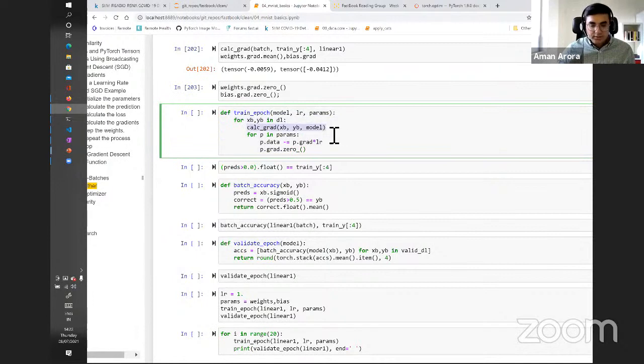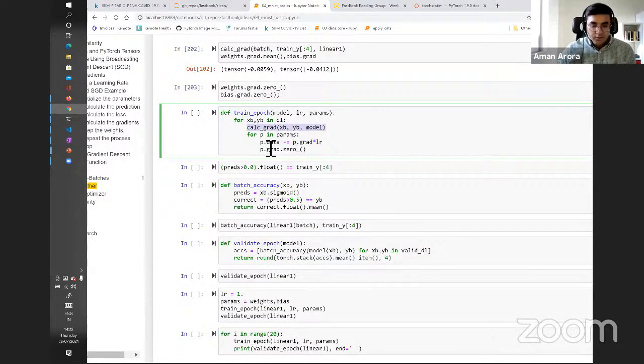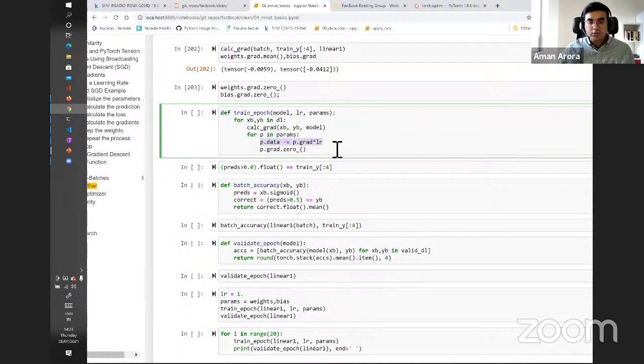This calculate gradient takes in the inputs, takes in the actual values, and takes in a model. All it does is make predictions, calculate the loss, and calculate the gradient. So then I know the gradients, which means the next step is to take the step. That step looks like this: p.data minus equal to p.grad star LR. And then I need to zero out my gradients.